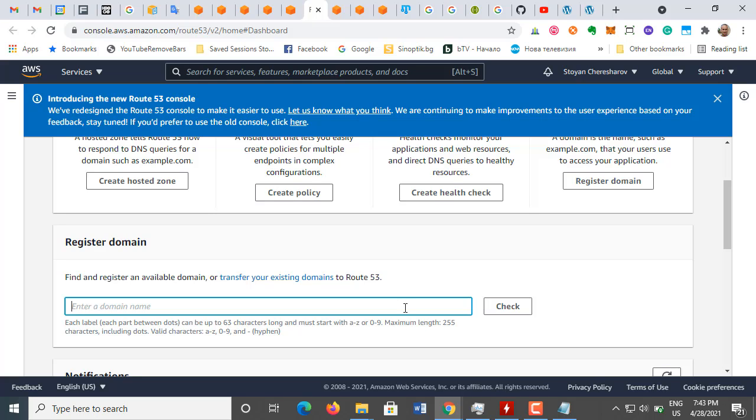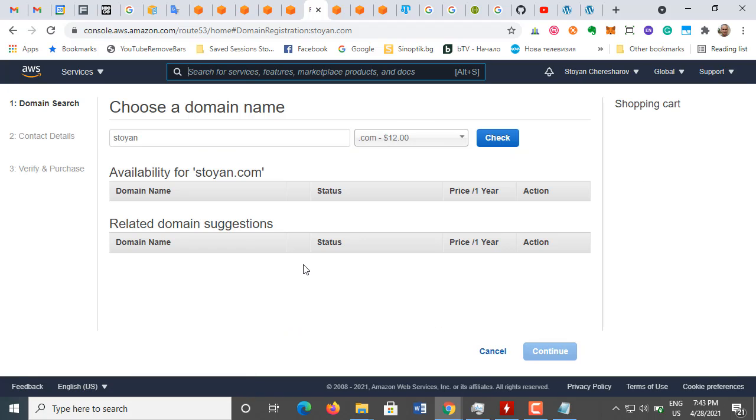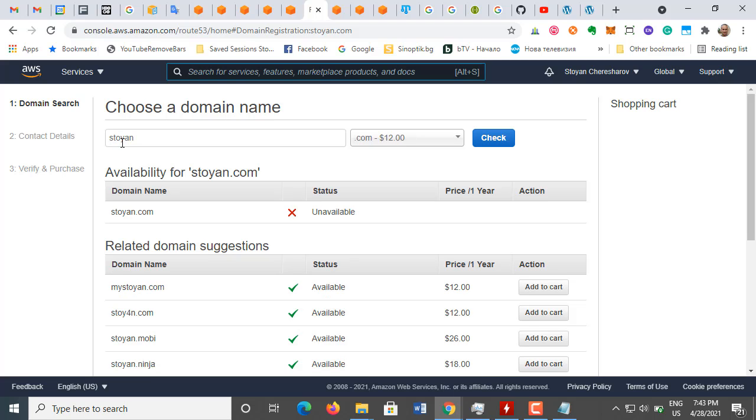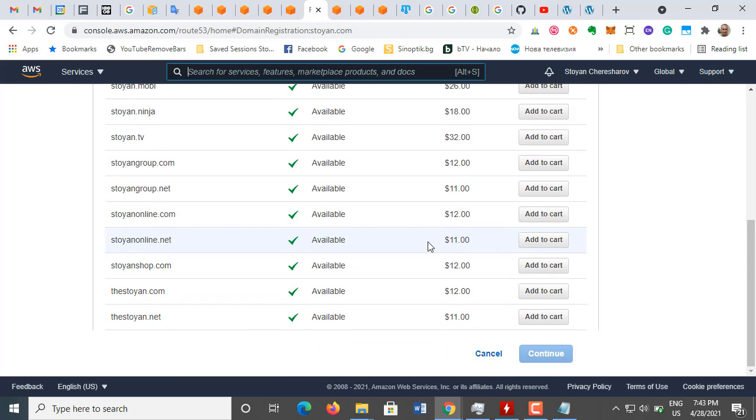I'm gonna register one new domain. How can I call it? I have cherysharoff.com registered already. Stoyan is taken already. Stoyan.com, so maybe stoyancherysharoff.com. Something like that. I would reserve Stoyan Cherysharoff for Google. Whatever. So it's stoyan.com. Just out of curiosity, I check, and it's gonna tell me that it's already registered. Unavailable, of course.